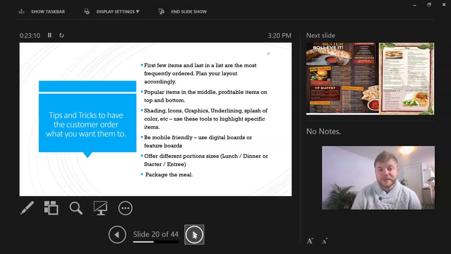Popular items in the middle, profitable items on the top and bottom. Because if the first few are always going to be ordered, you don't need to waste those on ones that are just generally popular, because popular doesn't necessarily mean that they're profitable. So you put the popular ones in the middle somewhere, you put the profitable items on the top and the bottom. What we also like to do is shade, use icons, graphics, underlining, maybe a splash of color. Use these tools to highlight specific items. They're what we call eye magnets, but it just gets us looking at different things on a menu.